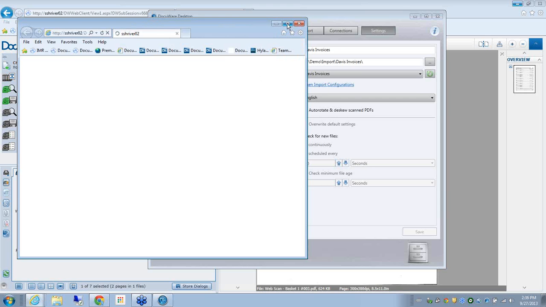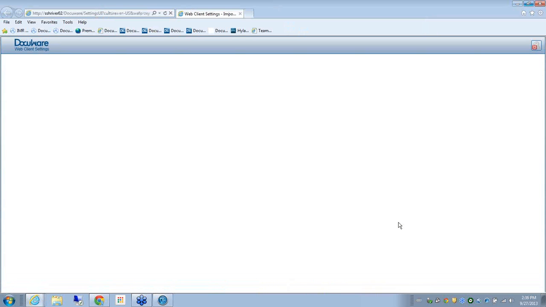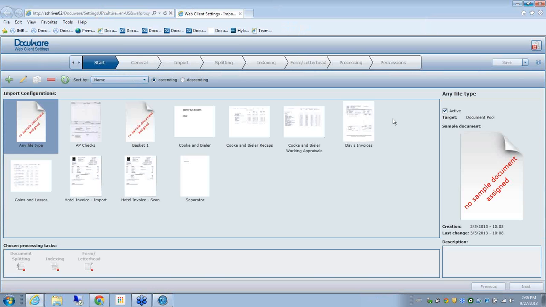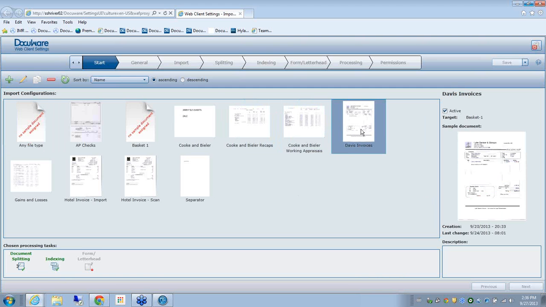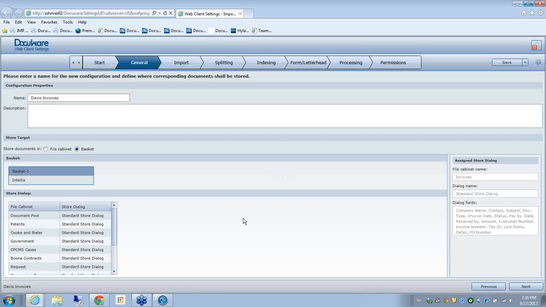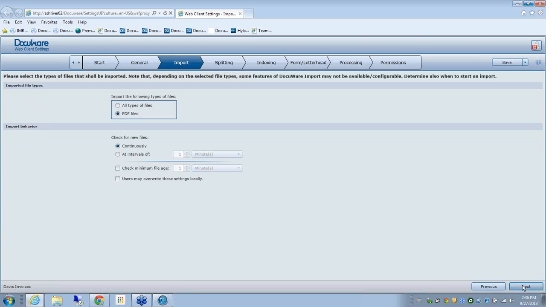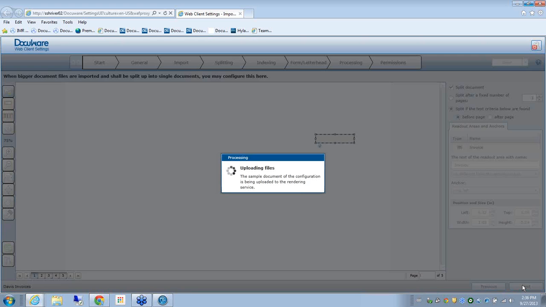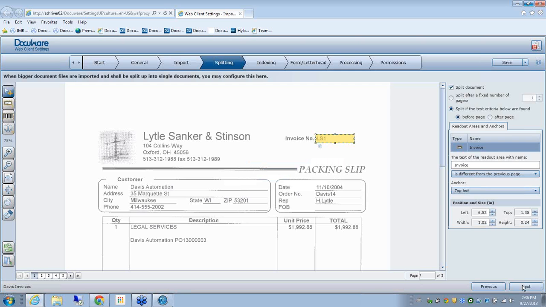So here we have what's known as a scan configuration or an import configuration, and what you'll see is that I've got several here. So I'm going to click on this one, which is the one we were looking at. I'm going to click on the edit button just to show you how this works. You get this menu. I'm going to click next. Again, we will help you with this if you acquire this module. So here's the import configuration.